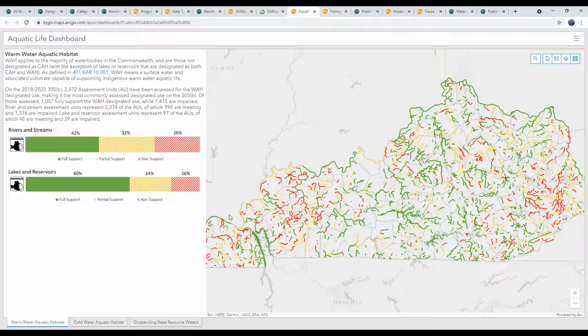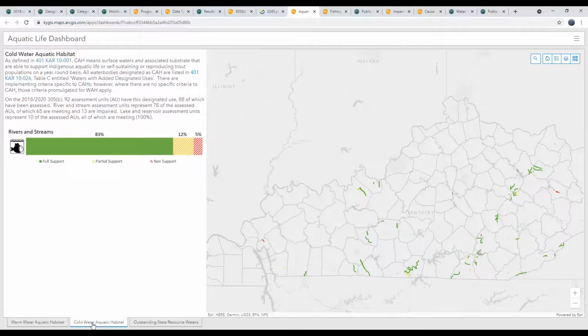Next, we have an aquatic life dashboard. And again, we're looking at assessment results and seeing the proportion of meeting versus impaired, but we're going to do it by use. So we can click through warm water, which is assessed very often throughout the state. It's our most commonly assessed designated use. Cold water, which we don't have very many of them, and you can see a lot of them are meeting water quality standards.